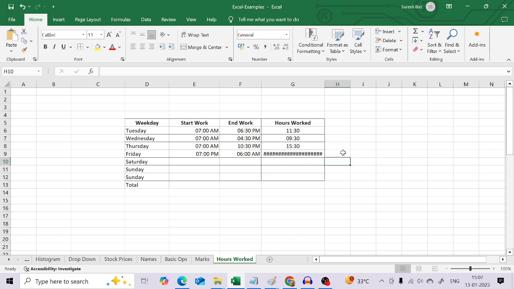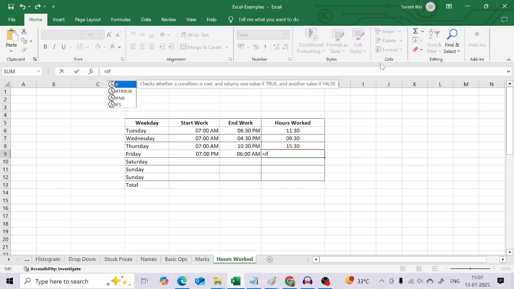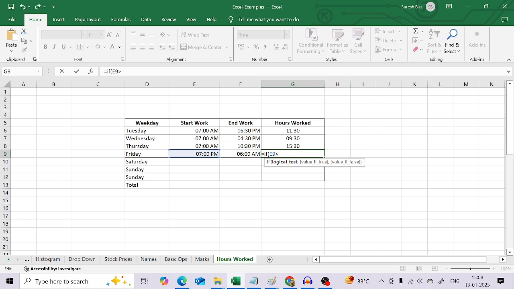In order to fix this, we'll have to use the if statement. When you give if, so now it's asking for the condition. So basically in this formula I'm going to say end work minus start work, but I have to tell Excel that end work is from the next day. So I'll check that the start work is greater than end work. So in this case, this value E9, if is that greater than end work, yeah, if it is true, then that means the value in F column is from the next day.